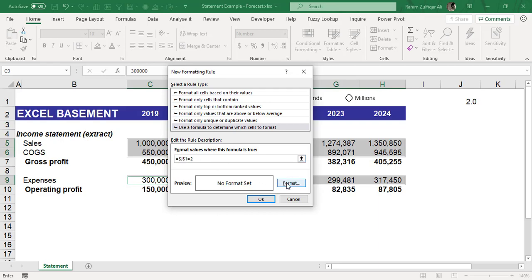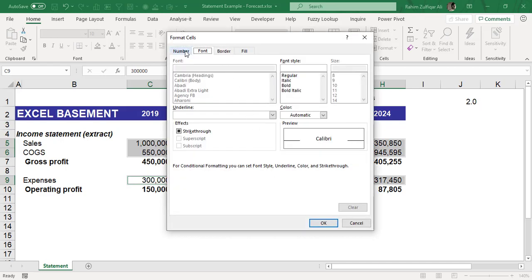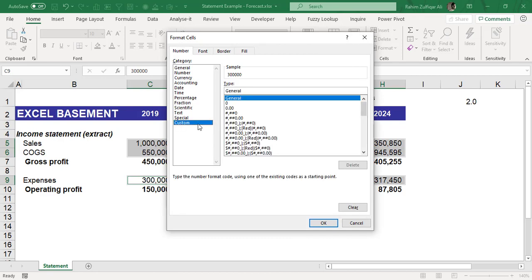When J1 equals 2, for the format I will go to the Number tab and select Custom. Whenever I click on the second option button, J1 will generate a 2 here. So when J1 generates 2, I would like to have a custom formatting. What kind of custom formatting? I want to convert full figures into thousands format. So I am adding a hashtag here. Hashtag means any number which is inside a cell.